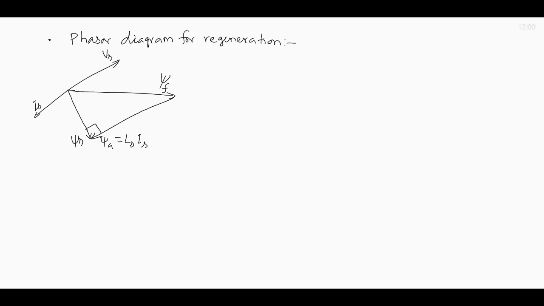So the main important advantage of this drive is that it can give unity power factor operation and speed control, but the point is this drive has a sluggish response. That is the main demerit of this drive.